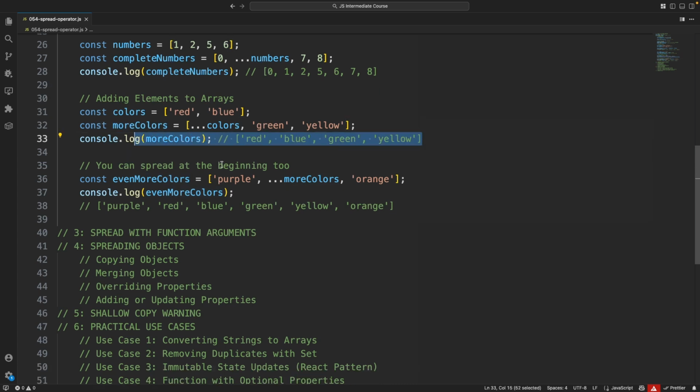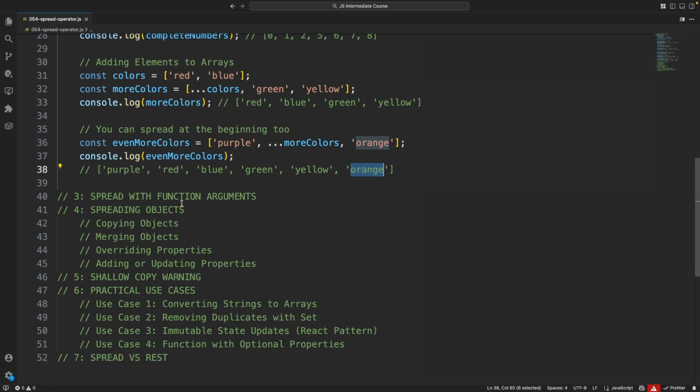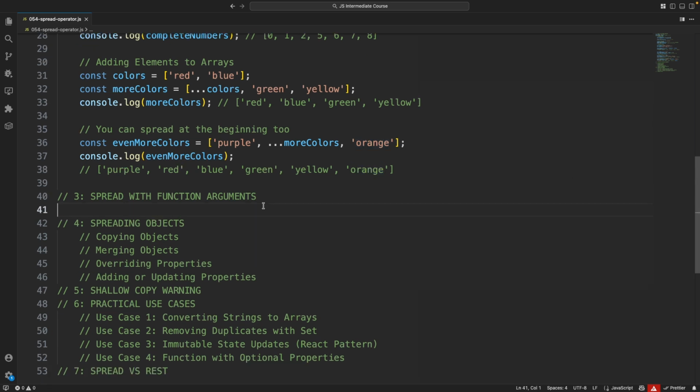And you can also spread at the beginning too, like purple, then colors, then orange. Sorry, the purple is first. You use the purple, then using the more colors, and in these more colors there are red, blue, green, yellow, and red, blue, green, yellow. Then you have an orange at the end, and you get the new colors. Isn't it cool?